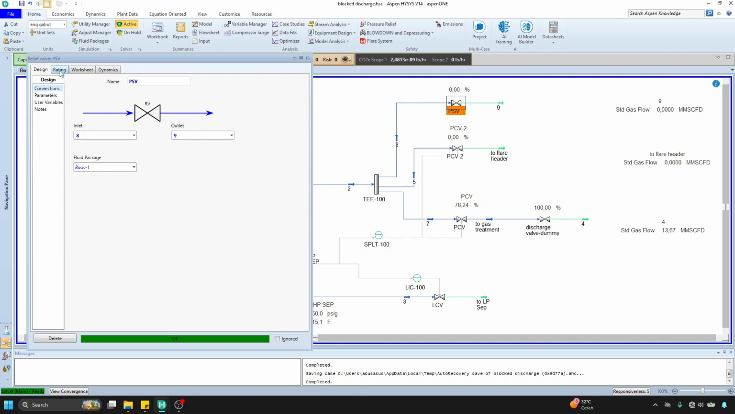And this one is for the PSV, pressure safety valve. We'll set the set pressure at 100 psi, and for the full open pressure, let's say 550, 50% of the set pressure. I'm sorry, 10% from the set pressure.